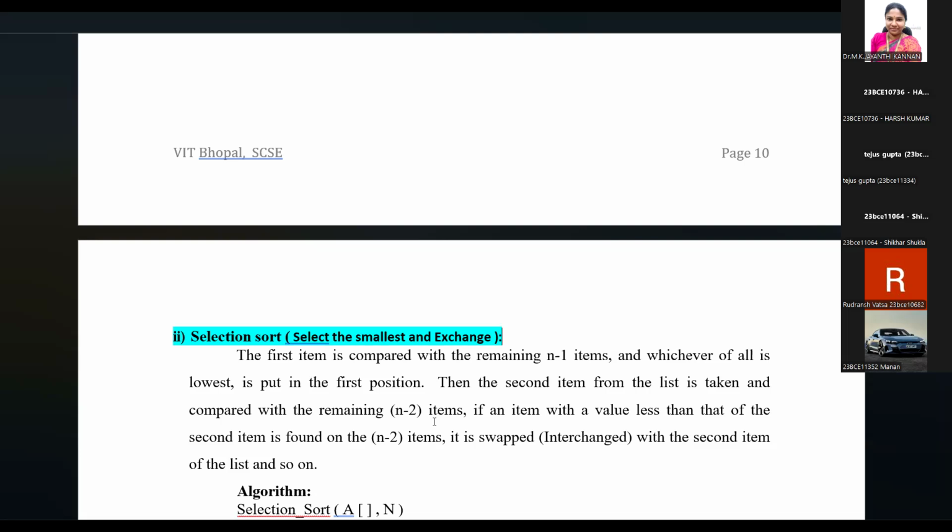Then we take the third element, index 3, which is compared with the remaining elements. If that third element is greater than any other element, it will be swapped. In that way we select the third smallest element and place it in the third position, its correct position. Then we take the fourth element and compare it with everything else, find the fourth smallest element, and place it in the fourth position. So that is called selection sort.